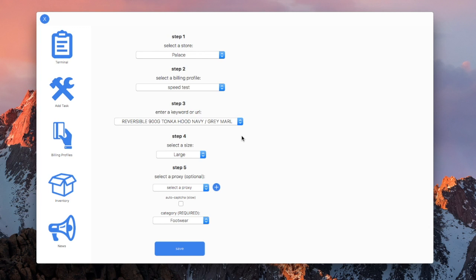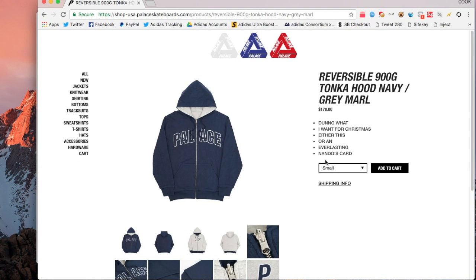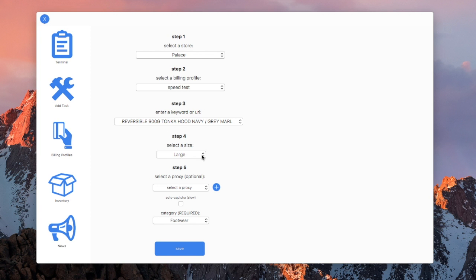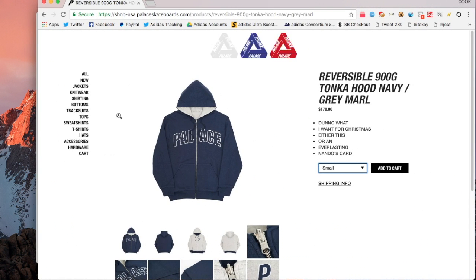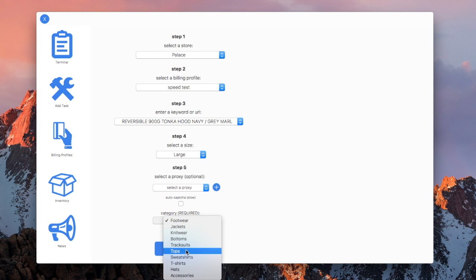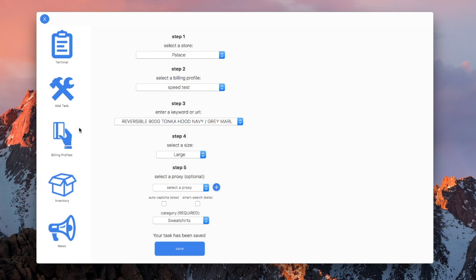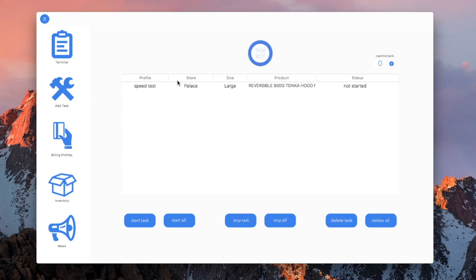All right, guys, it took a long time to find a test product, but this is what we're going to be using. Here it is right here, and they have all sizes in stock. So let's just run for a large. And the category. So there it is. Once you have everything set up, you can do auto captcha, but it's really slow. I would not suggest doing it. Just click save, and as you can see here, this is it.